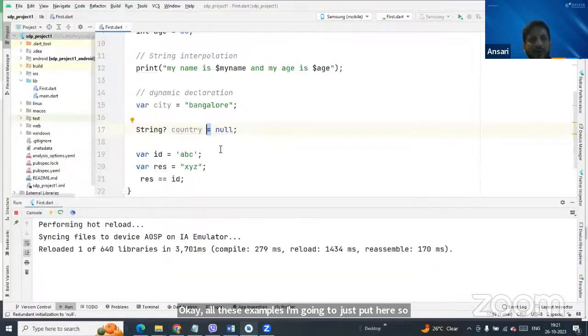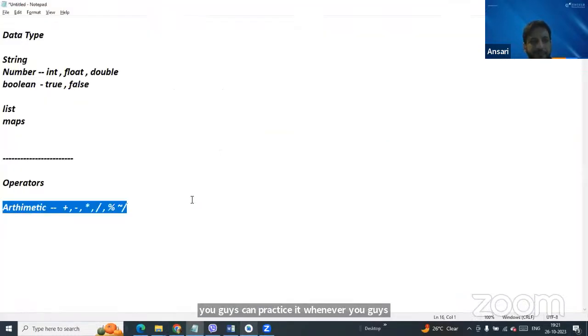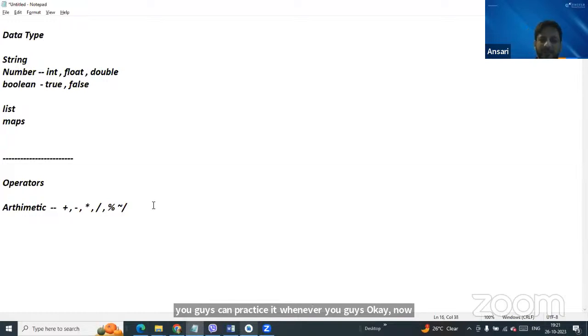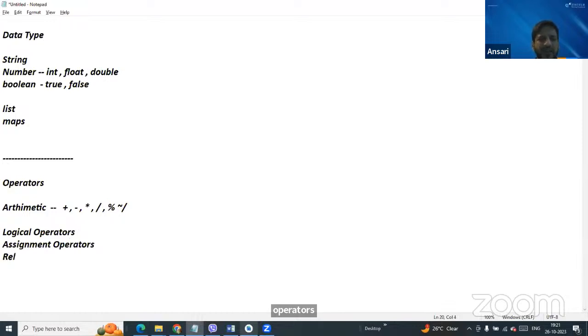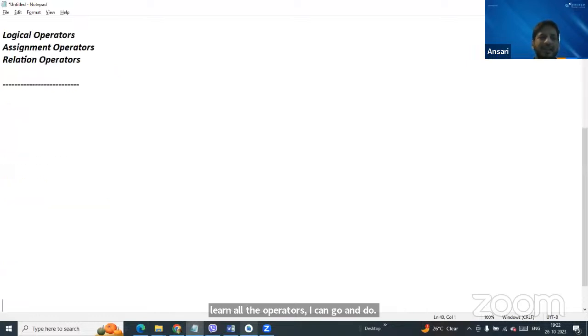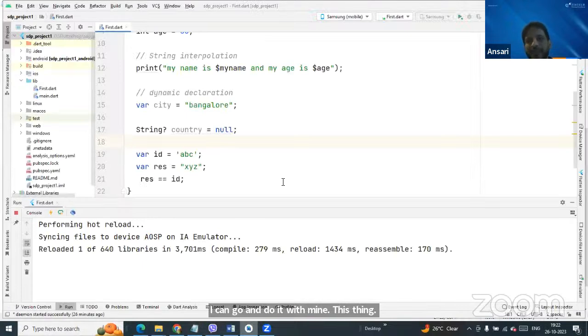Now after these operators, now comes a very important thing. We have different operators, guys. We have arithmetic operators, logical operators, assignment operators, and relation operators. If I want to learn about the operators, I can go and do it with any website. The good website I like is GeeksforGeeks. We can go and learn from GeeksforGeeks.